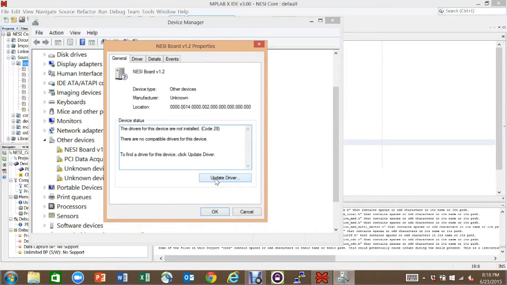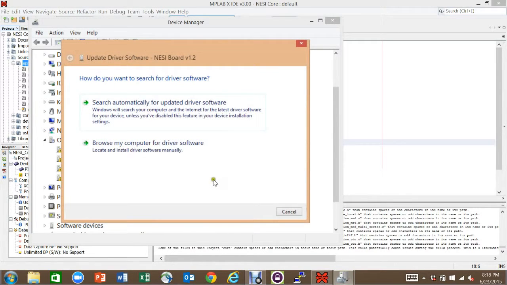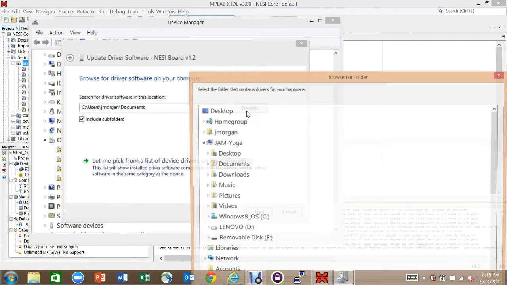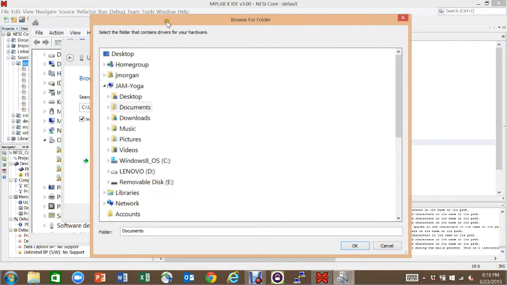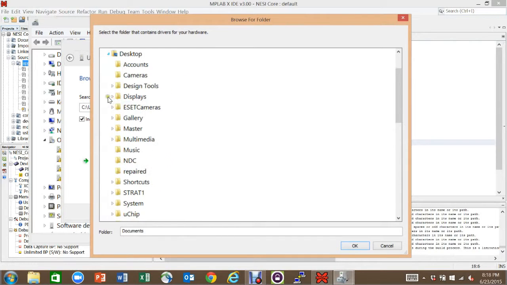So we need to go in here and click Update Drivers. We are going to browse my computer for the driver software. We do not want it to search automatically because this can take longer. So we're going to browse through and find wherever our Nesi software is being stored.